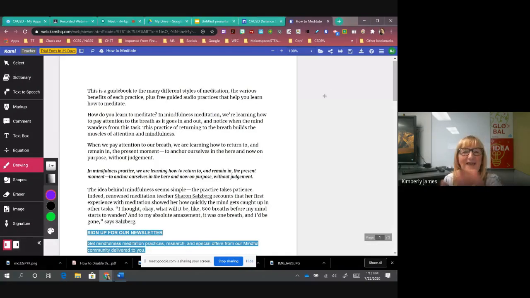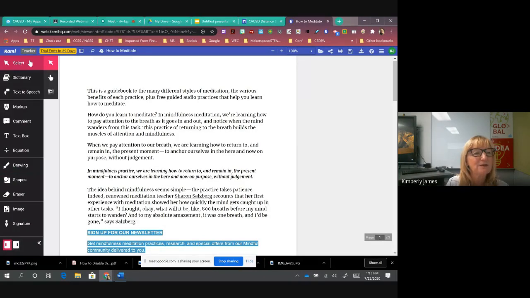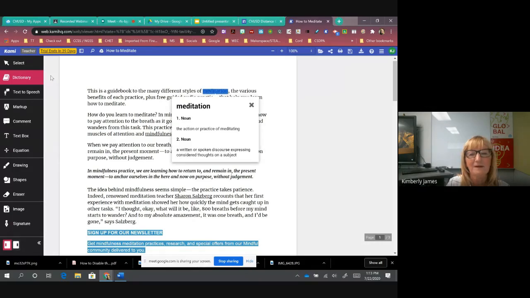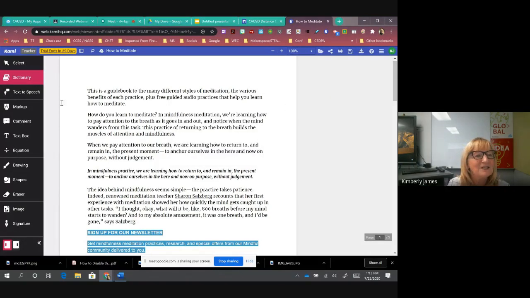I did not assign this. I'm just showing you the toolbar at this time, but I wanted you to be able to appreciate some of the things you can do with it. There is a dictionary, and so if I've got a question about a word, here's the word meditation, and there's a definition for it. Now that has nothing to do with annotation, but I'm just going to go top to bottom and show you a few things. So if you don't mind, I'll continue.